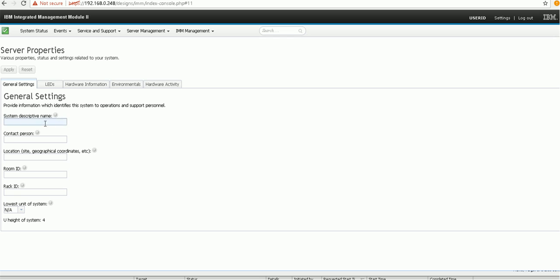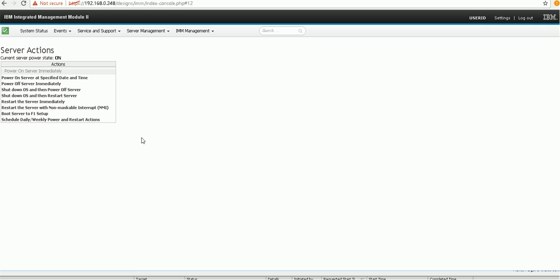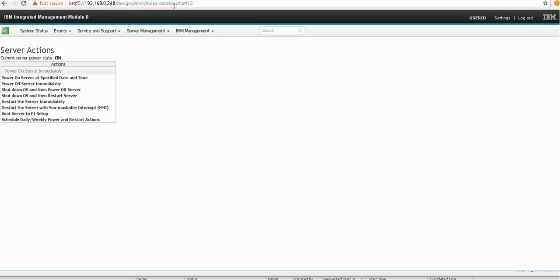Server properties, so you can assign the server's physical properties or information. Power action, yeah. This allows you to control the power of the server, so it's pretty helpful when you are remotely controlling the server's power via the network. So this IMM allows you to control the server even if it's powered off. You can power it on through the network.